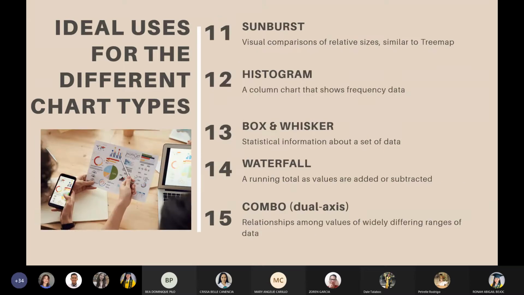All right, next. So we also have this last 5: sunburst, histogram, box and whisker, waterfall, combo, or what we call dual analysis chart. Now, first we have the sunburst. It shows visual comparisons of relative sizes similar to tree map. So nganong nakaingon tag similar to tree map na? Because kani siya, it also shows a hierarchy.